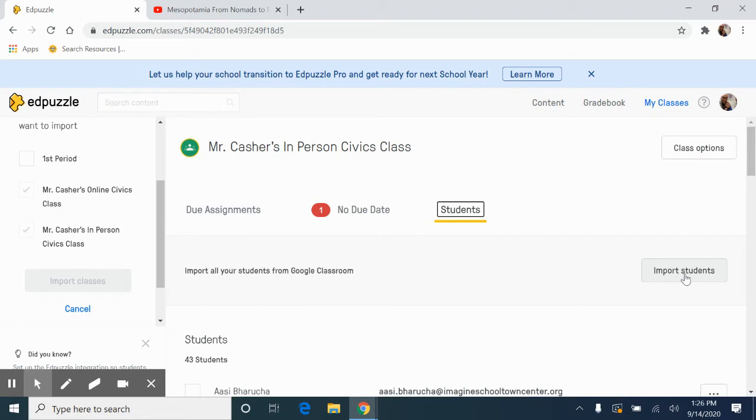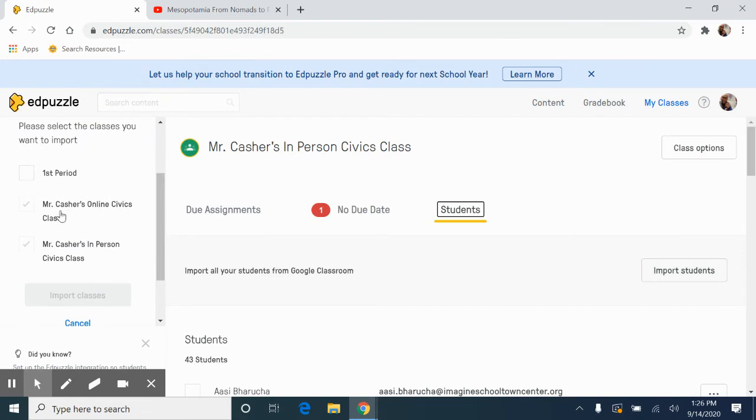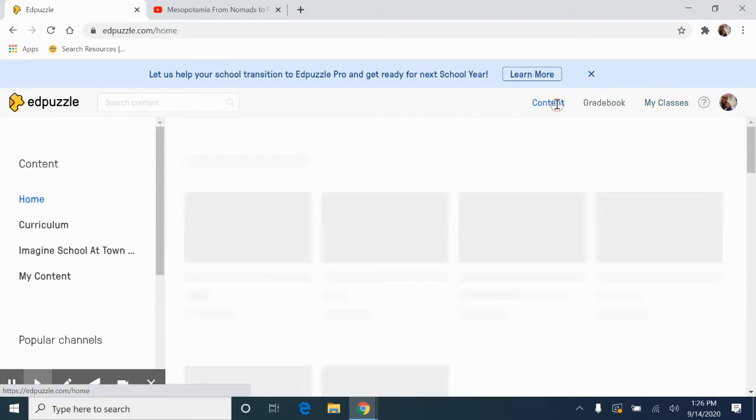So we've had a lot of students going from online to in-person. So as long as they join my in-person Google Classroom, all I have to do is hit import students, and it'll automatically update. And so there's a couple different ways to connect your Google Classroom, but this is really, the kids don't have to do anything on their end. As long as you click the class and hit import class, they'll automatically be in Edpuzzle. So that's really cool. It's really easy, really seamless.